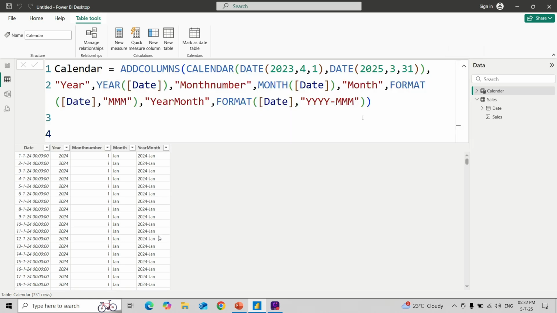Now let me explain once again our calendar table expression. So if you see, CALENDAR creates a date range from April 1, 2023 to March 31st, 2025. ADDCOLUMNS adds extra metadata for month or year. Year Month is useful for the axis in visuals like line charts. So it's a simple thing I have created. I've just given the names of the columns in my calendar table.